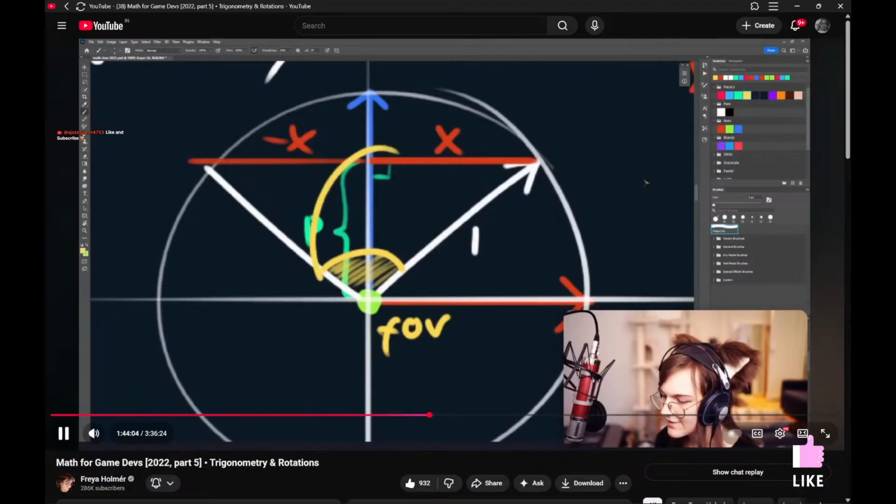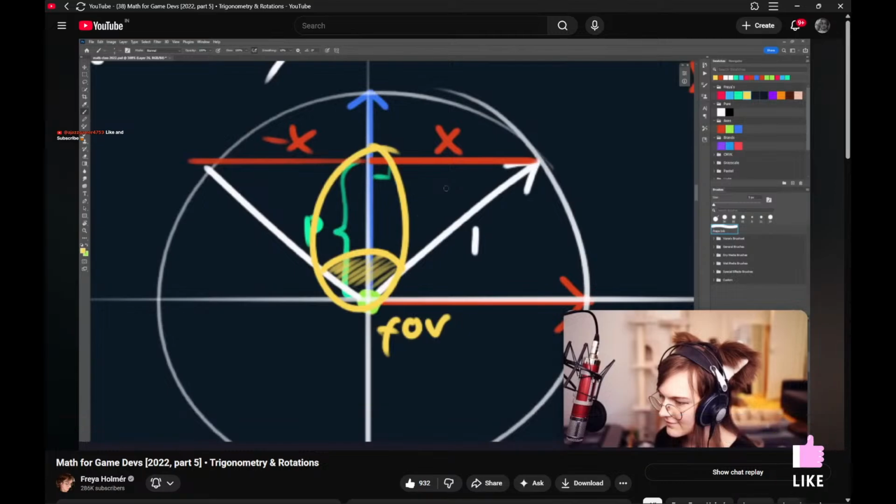How long this is, right? This is a y component, right? And actually the y component will be the same for this triangle as well and this triangle as well.